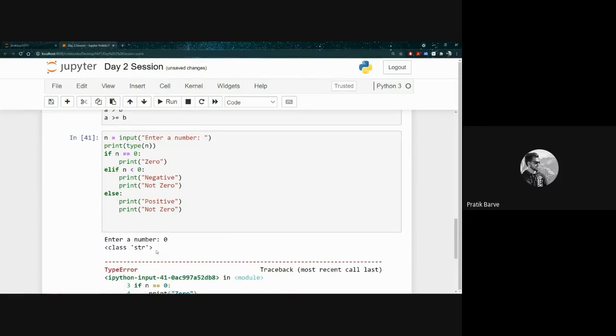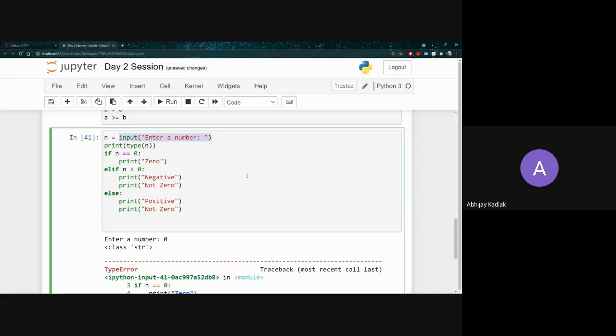Say this is a class string. So the number I have entered, 0, is considered a string because I have not declared beforehand whether it is an integer or a float. By default, it considers the input as a string. And the next statement from if is checking for an integer, that's why it is given. If n is equal to the 0 integer.